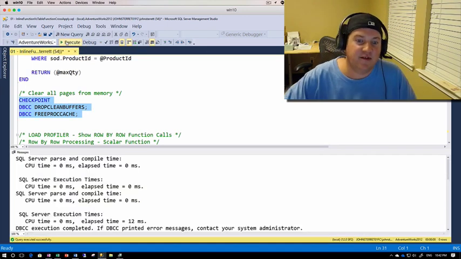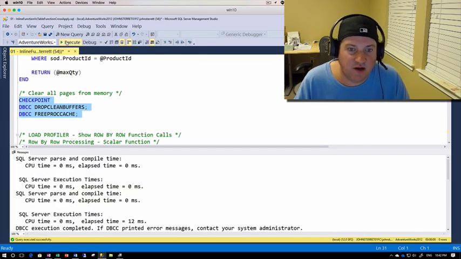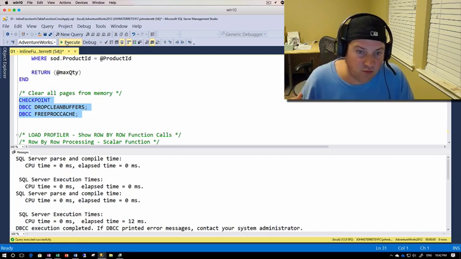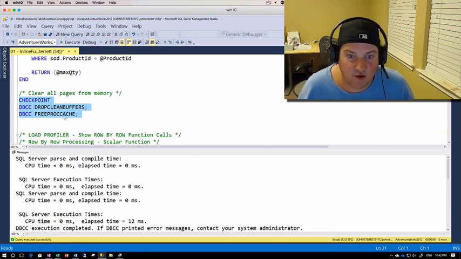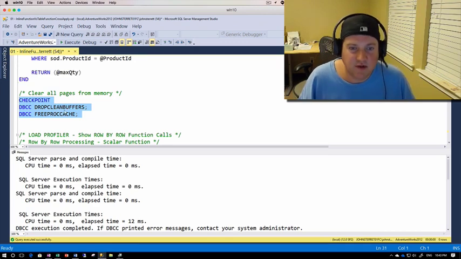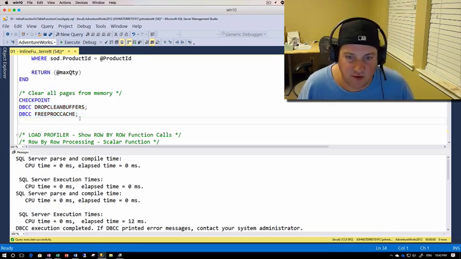So once again, this is going to take any data pages that would have changed and put them in the data files so they're clean, and then we're going to drop all of our clean buffers, and then take all of our execution plans and throw them away.